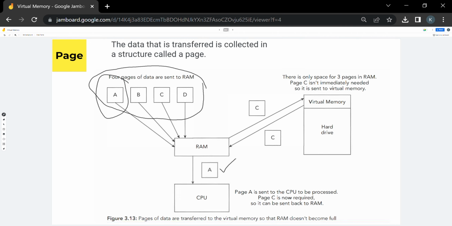Hopefully you got the idea of paging: we are dividing the whole memory stored into 4 pages. And in RAM there is space for storing 3 pages only. So what are we doing? Keep in mind that virtual memory is storing the data temporarily. We are transferring page C into the virtual memory, and whenever the rest of the processing is done from the RAM, we are going to transfer it back to the RAM. So this is the way virtual memory works.